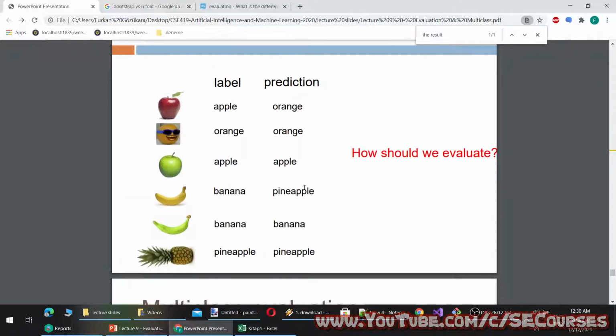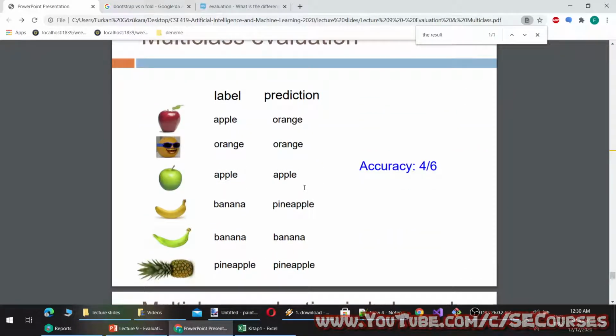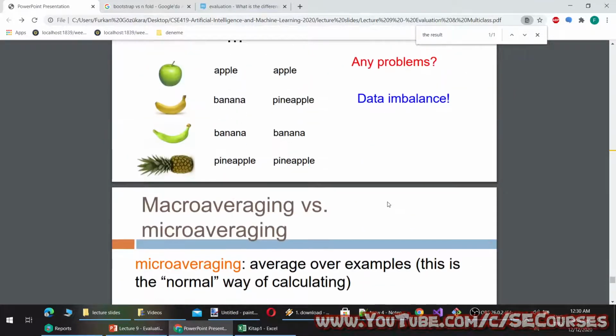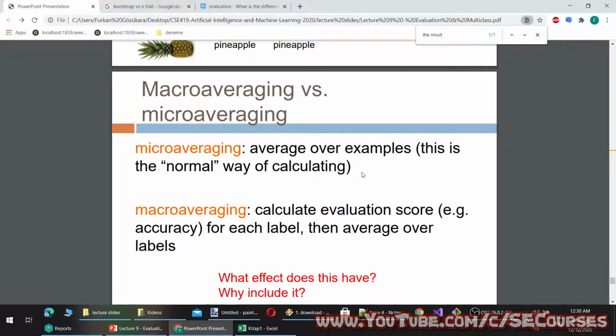Okay, how should we weigh? Accuracy, data imbalance.